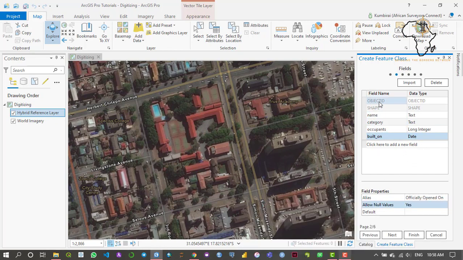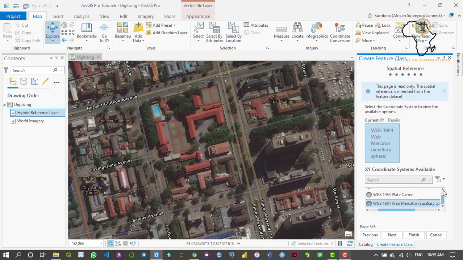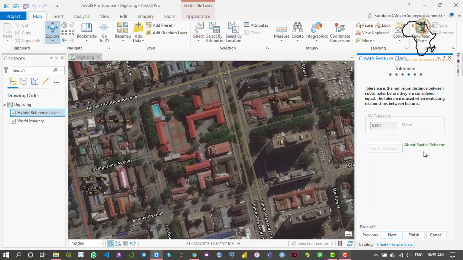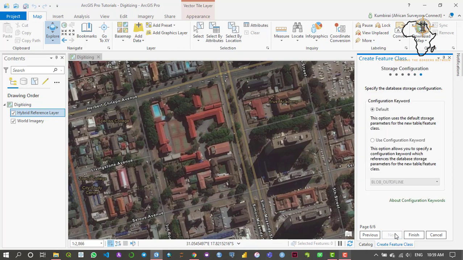And then we obviously have default fields which cannot be edited, which are the object ID and the shape. I'm just going to click on next to go to the next stage of this process. It's asking me which coordinate system I want to use. The current coordinate system is WGS 1984, and I'd like to keep it that way. So I'm going to navigate to next again. Now it's asking me about the tolerance. I'm just going to leave that as default. Next, resolution, next, and then finally I'm going to click on finish so that we can start digitizing.